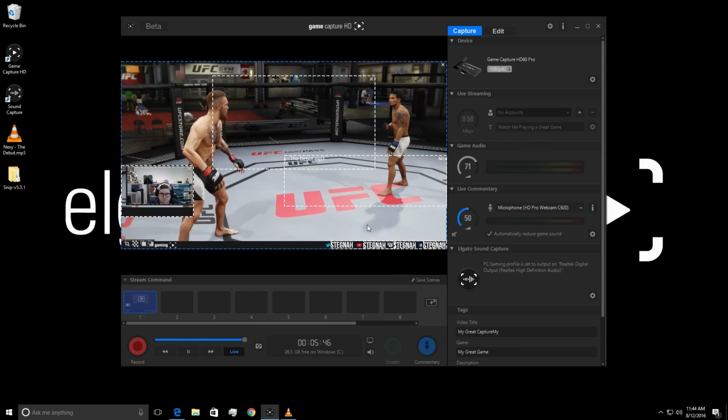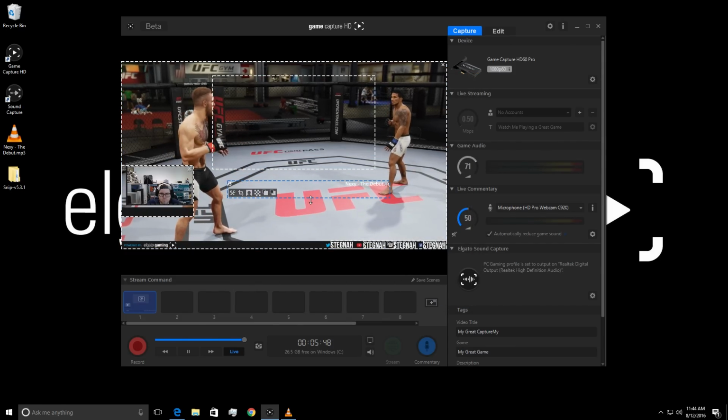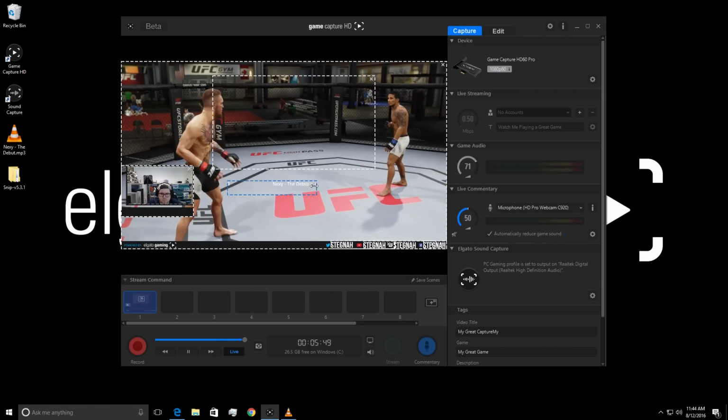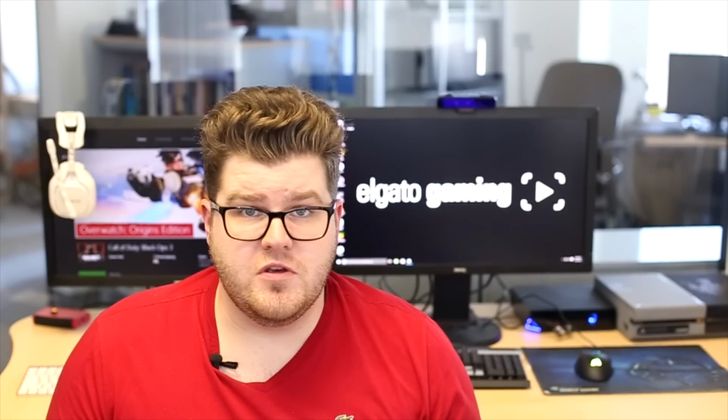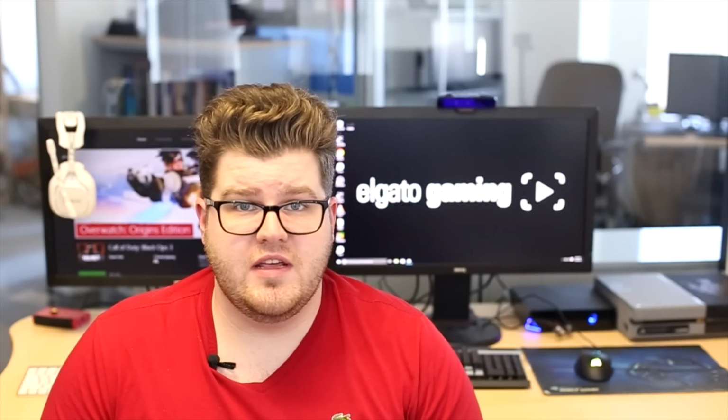Now you can edit the font, size, color, or more before you place it where you want on the scene canvas. Once you're done, click Save Scene, and now you're set. Now you can display the music you're playing in your stream thanks to text overlays in Game Capture 3.